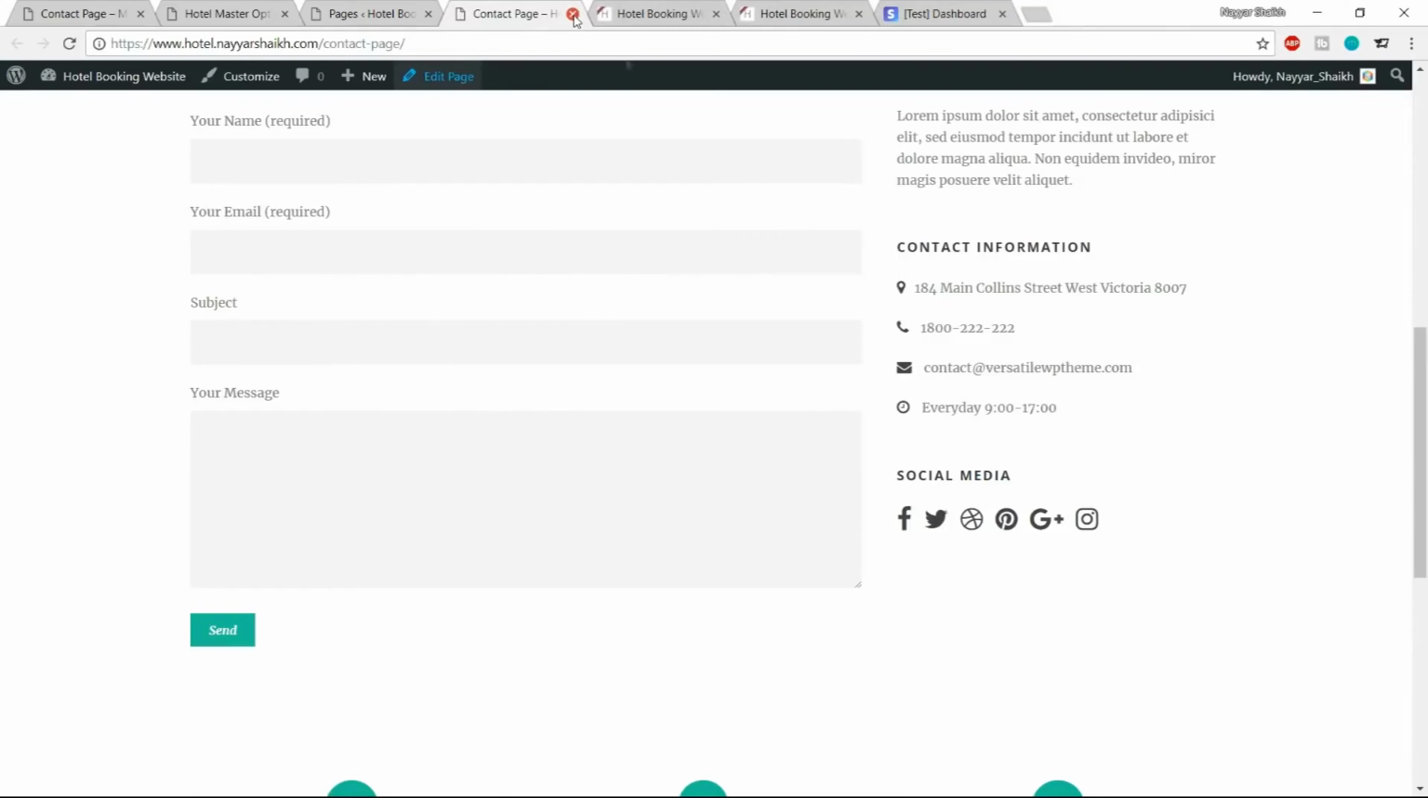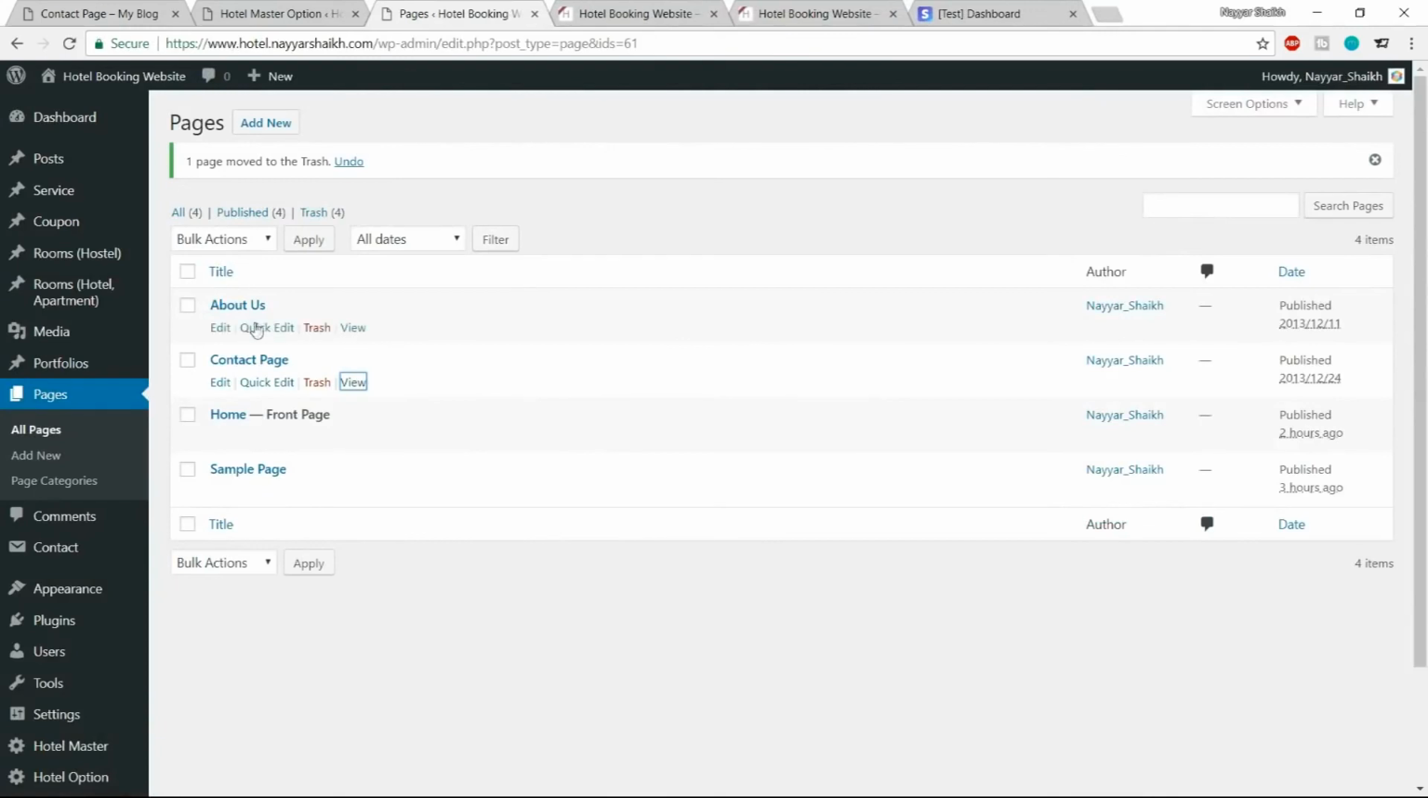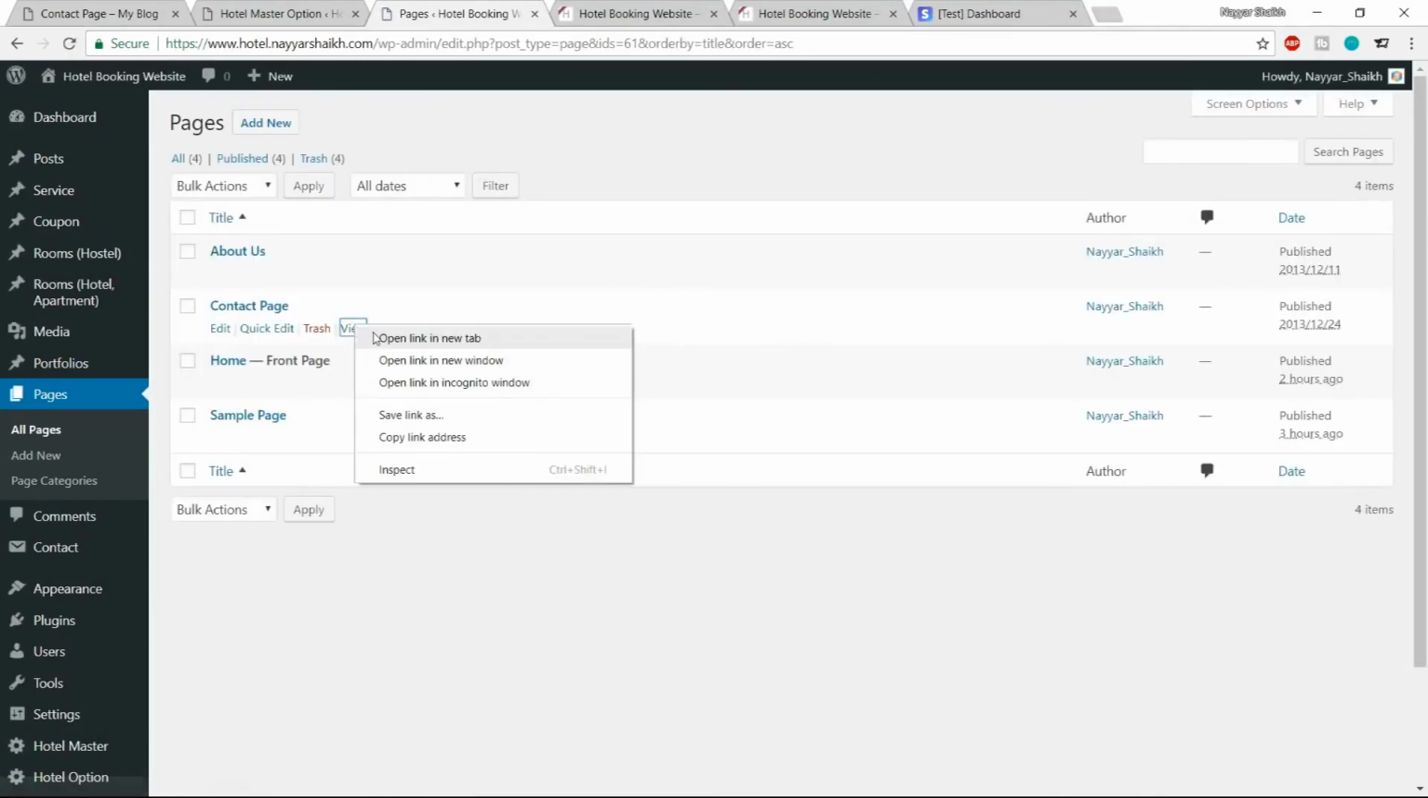So let's cut this thing. So your contact us page is ready. Now again come back over here, let's see the about us page. Let's view this page in a new tab.